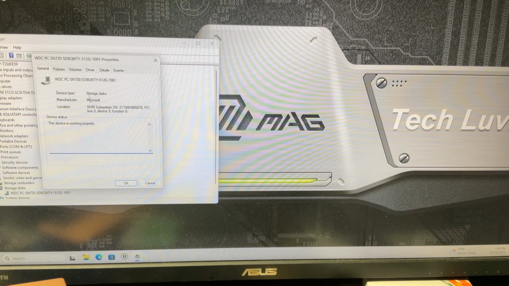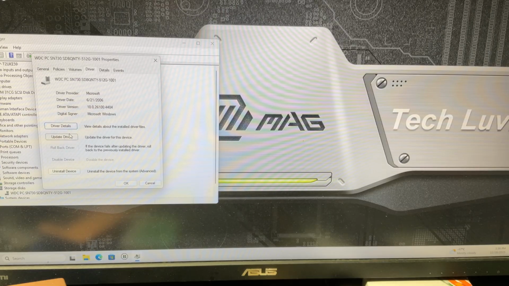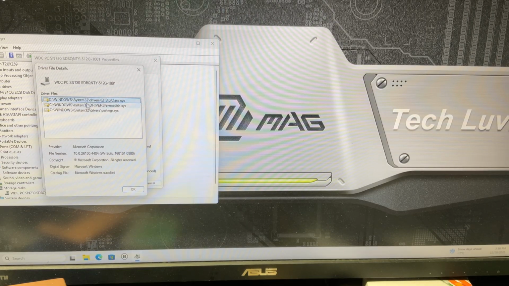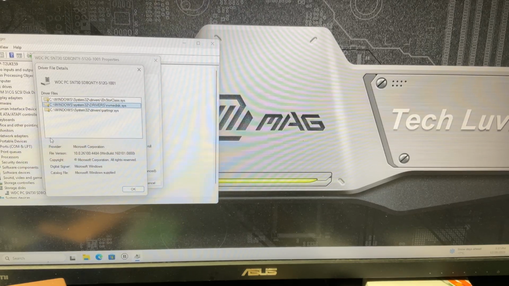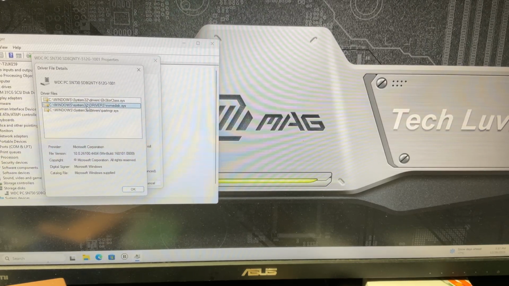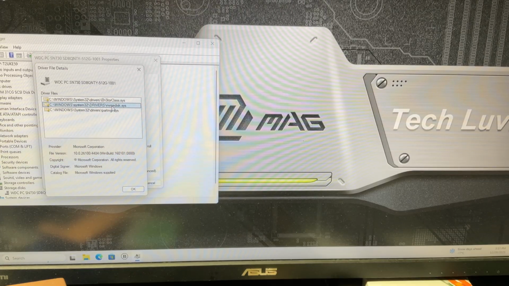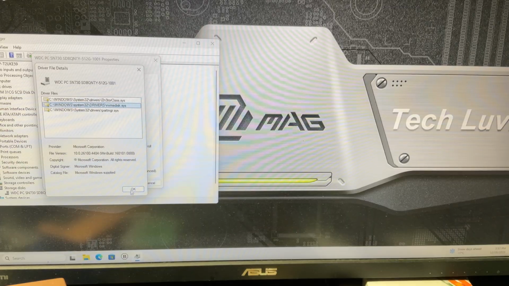Just going to go to properties of this USB drive. Just want to see what it's using. That's weird. So the NVMe drive, which is running off a USB, is now using, I'll show you where it used to be, nvmedisk.sys. So that was the change we just made.